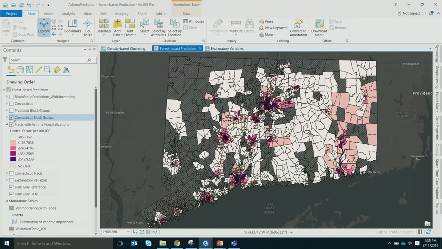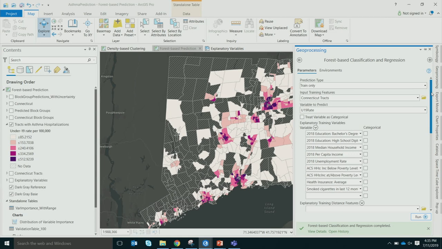We'll go into the tool. We're in a train-only mode. We're going to choose our census tracts. Our variable to predict is our rate of hospitalizations. This is not categorical, so we're not going to choose to treat it as categorical, so we're doing a regression. Then we have a bunch of different socioeconomic and demographic variables that we're going to use.